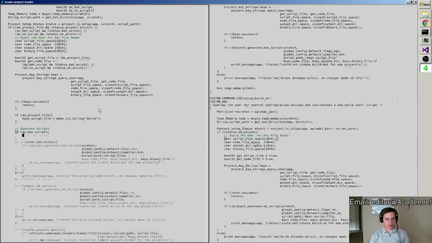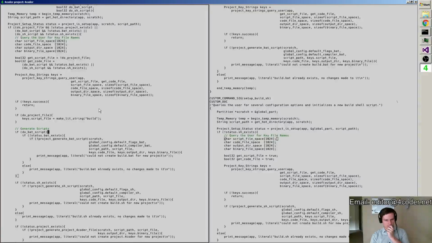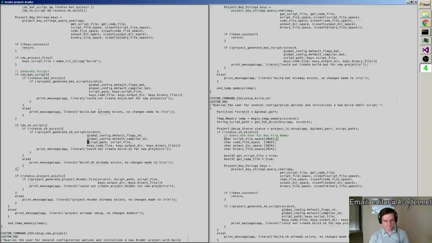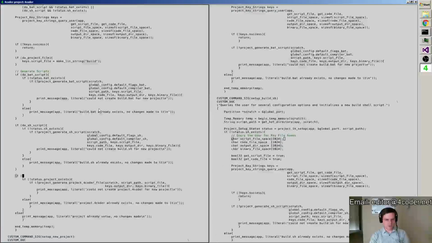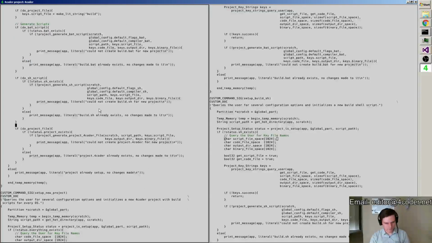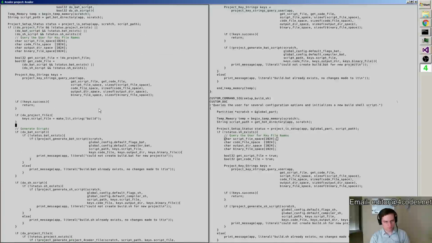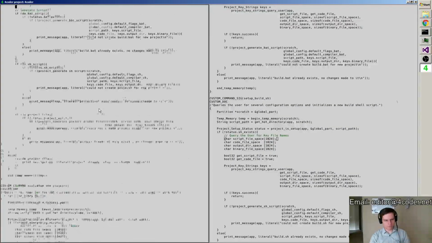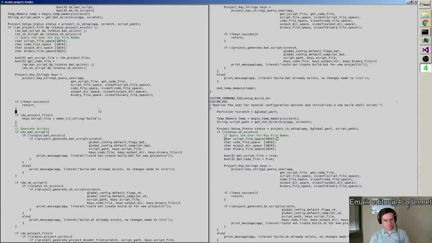if we're doing batch script, then we can do this code. That is, we then say, alright, if we need to, generate the batch file. There we go. If we're doing a shell script, generate this file. And if we're doing a project file, do this stuff. Okay. Very good.